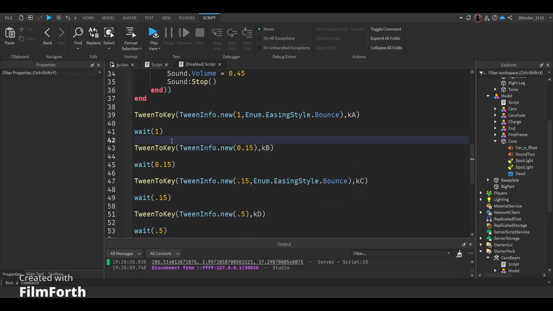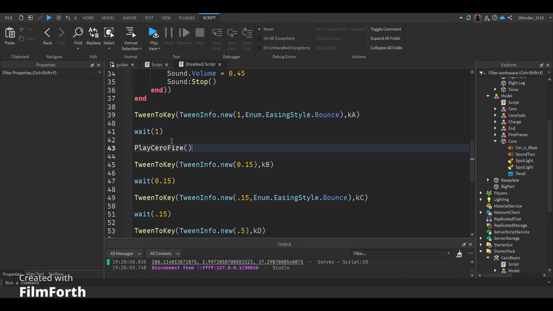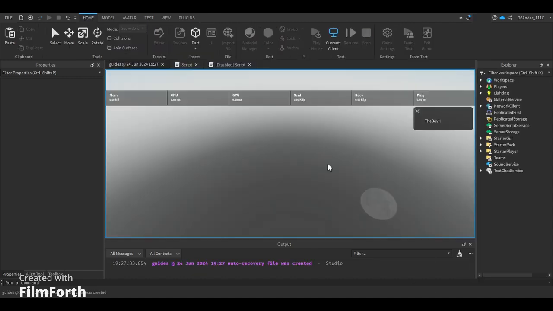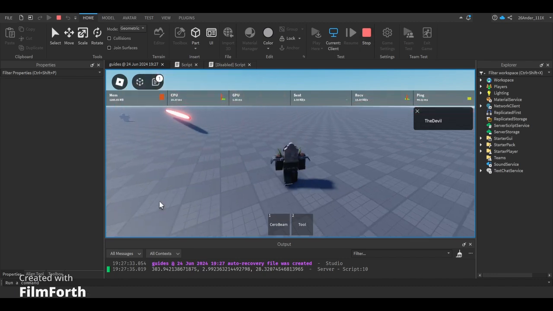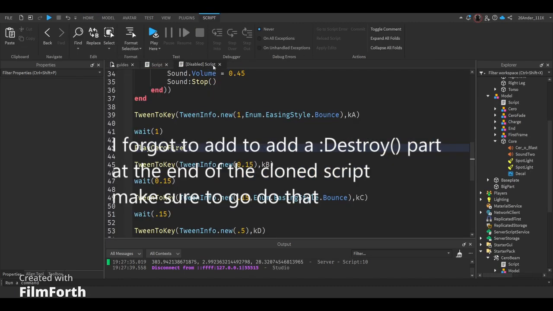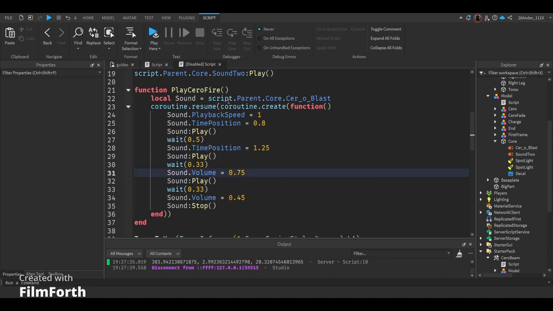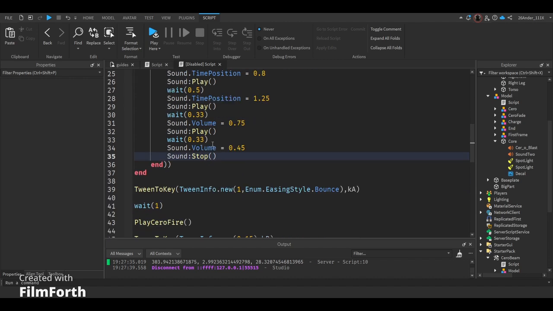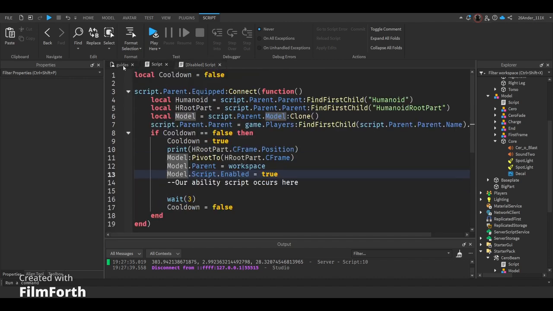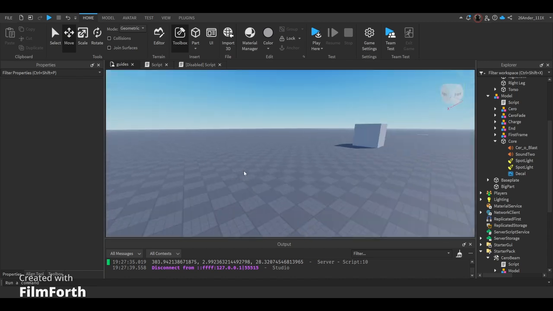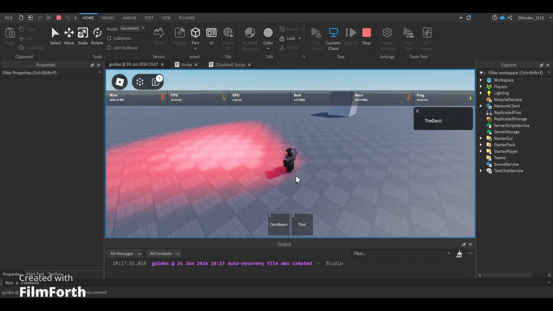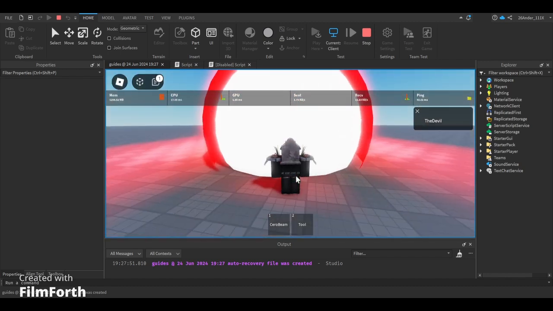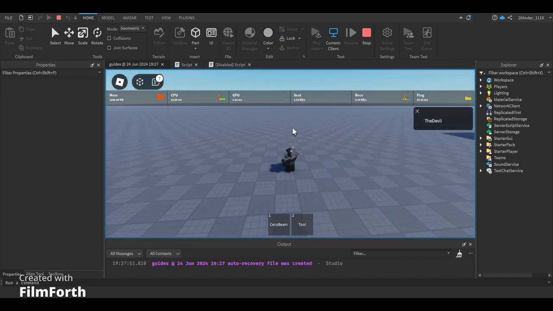Take this 1 second, then make it play Cero fire. Now if we play, it plays the Cero noise. It didn't work exactly as I intended it to, but it works for this video, I guess. Now to achieve this Cero, it takes a lot of trial and error to perfect the animation.